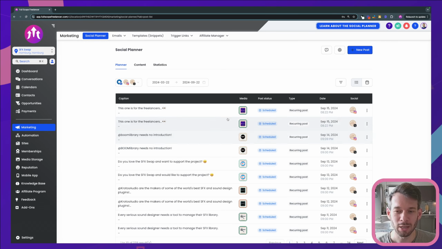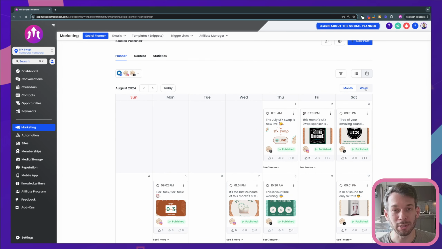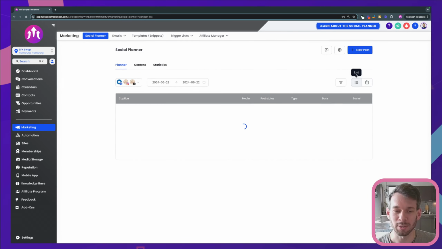And you can also easily toggle back and forth between the calendar and the list here, right up here on the right. So if we go to the calendar view, it's obviously going to load everything. We can see what's happening in this calendar layout on a monthly or a weekly basis, and we can come back to the list view.